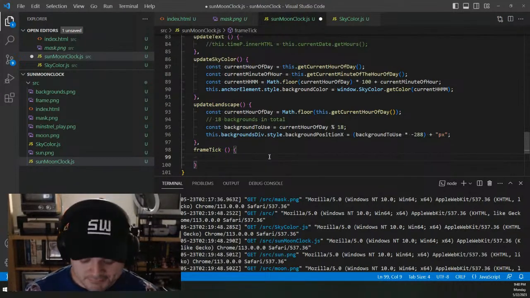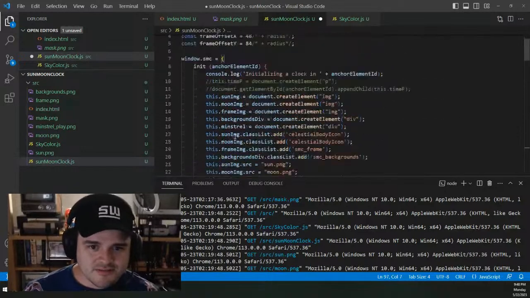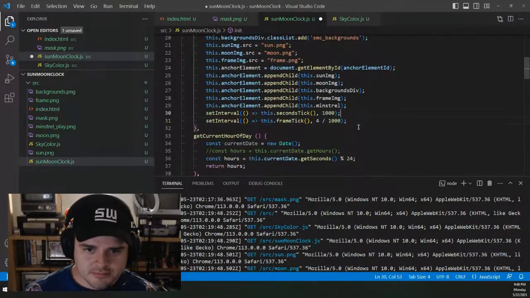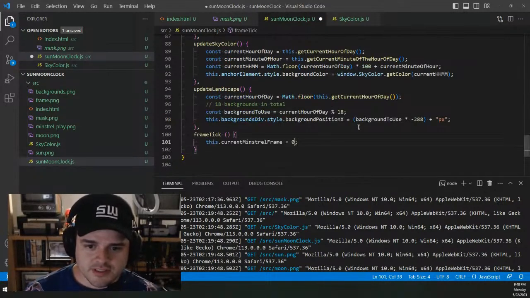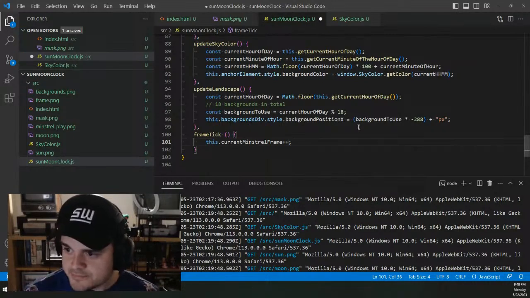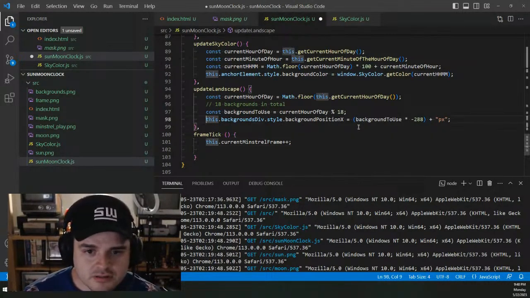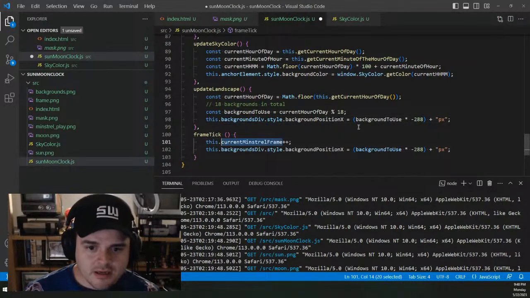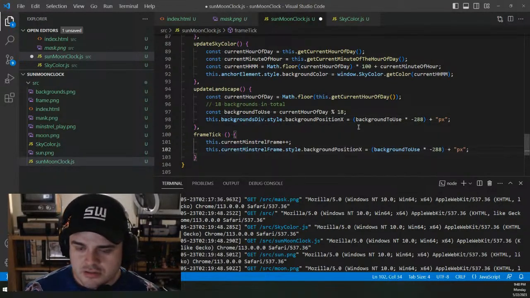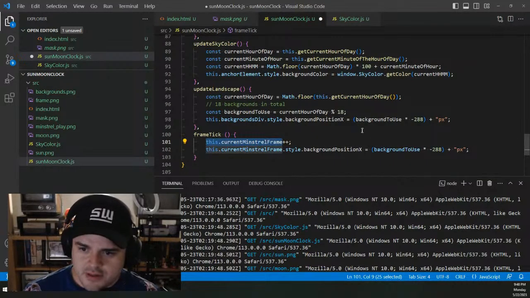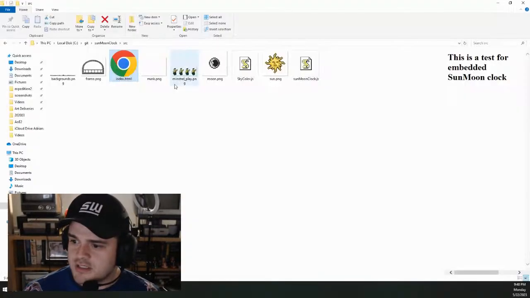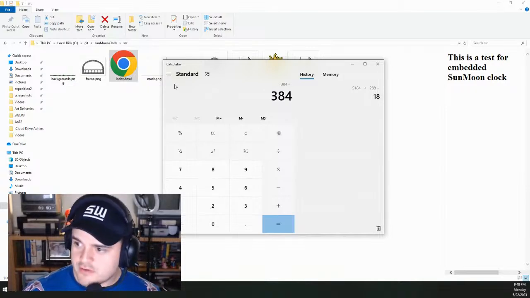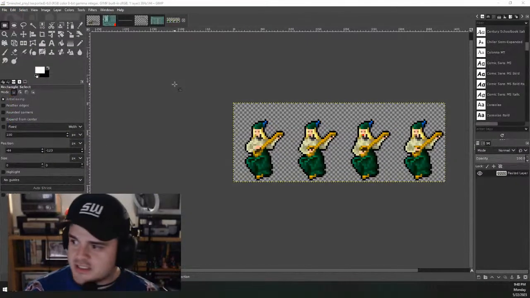Frame tick. More blunt stuff. This current minstrel frame is 0, and we're going to increase it here in the tick. And then we are going to change the style here to the current frame times the width of each frame. In this case, it's 384 divided by 4, which is 96 pixels.